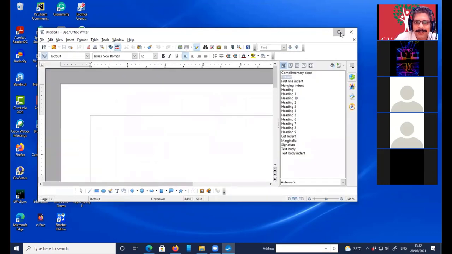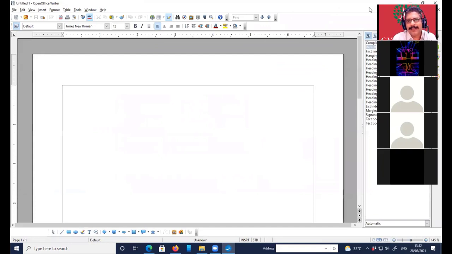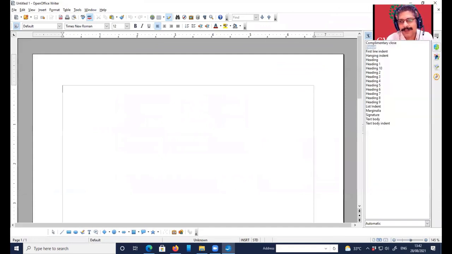Now this text document is open for me. This is my OpenOffice software. This is my OpenOffice Writer package. I'm going to start working on this. So before we start actually working on this, let's get familiar with the screen, the environment. It is very similar to Microsoft Word. So if you have been working on Microsoft Word, there will not be any difficulty working in OpenOffice Writer.